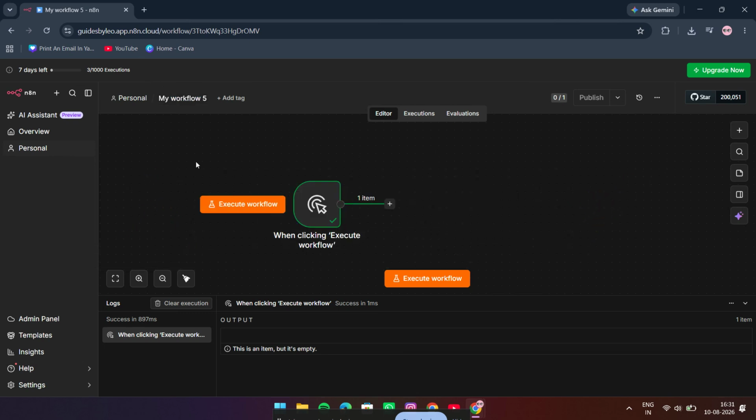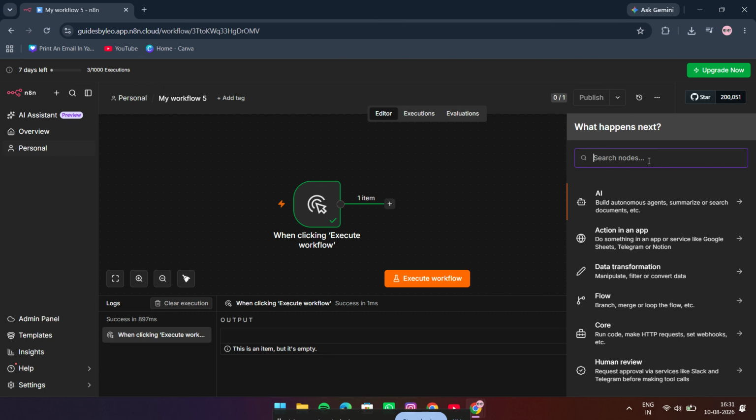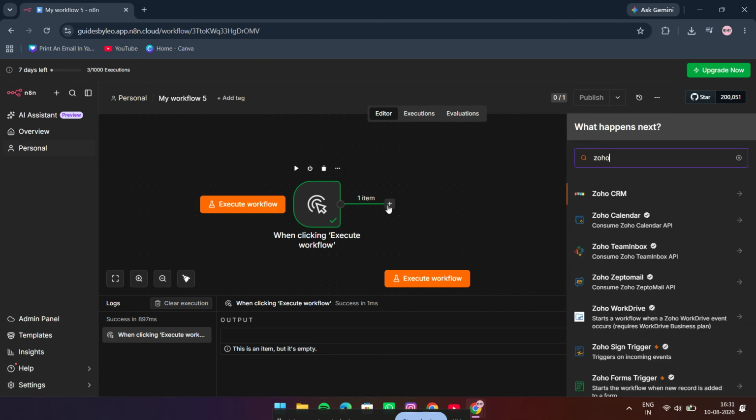Once you're in the workflow, go to the Nodes panel. In the search bar or node list, choose Zoho CRM. This will add the Zoho CRM node to your workflow so you can work with your Zoho data directly.